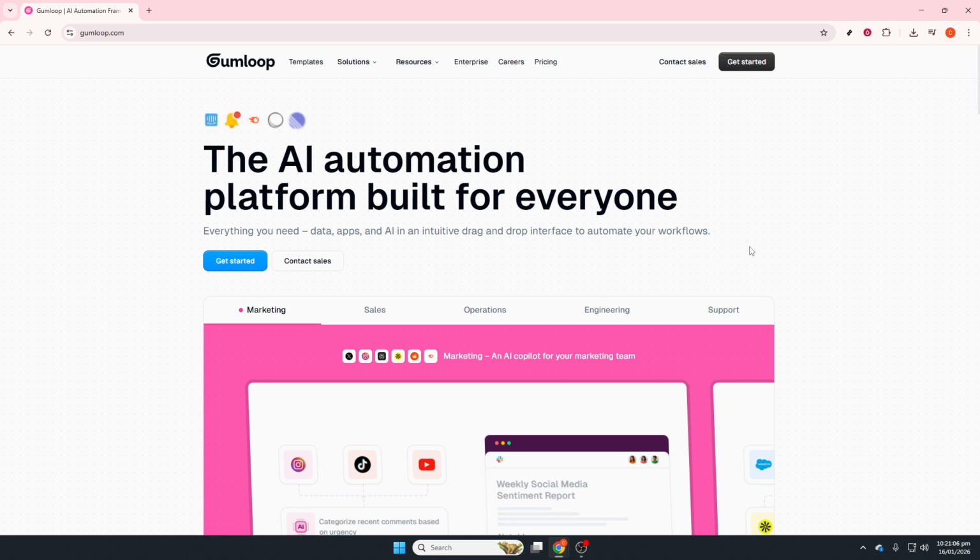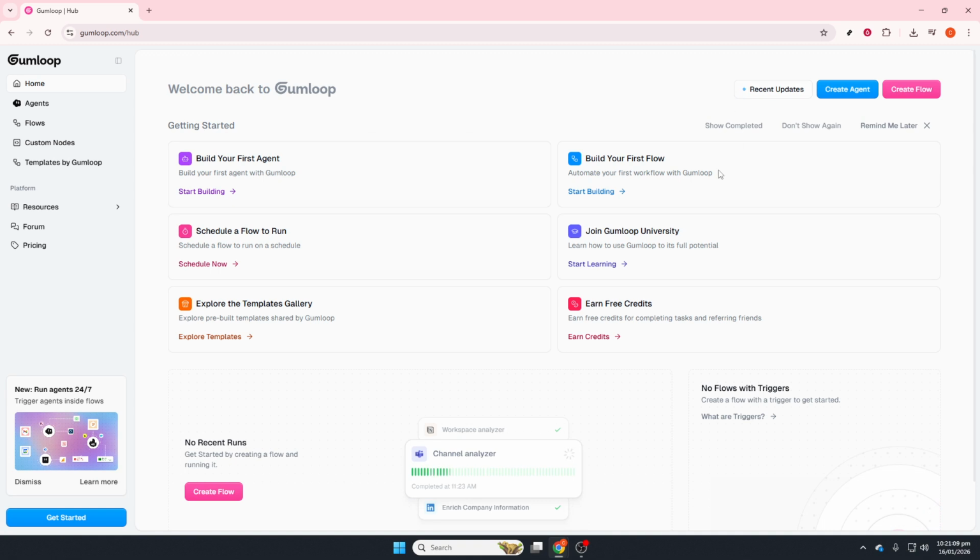Start by logging into gumloop.com. From your dashboard, click Create Workflow. Give it a clear name so you and your team recognize it later. Something like email marketing, personalized drafts works well. Naming conventions matter when your workspace grows, so pick a format you'll keep using.